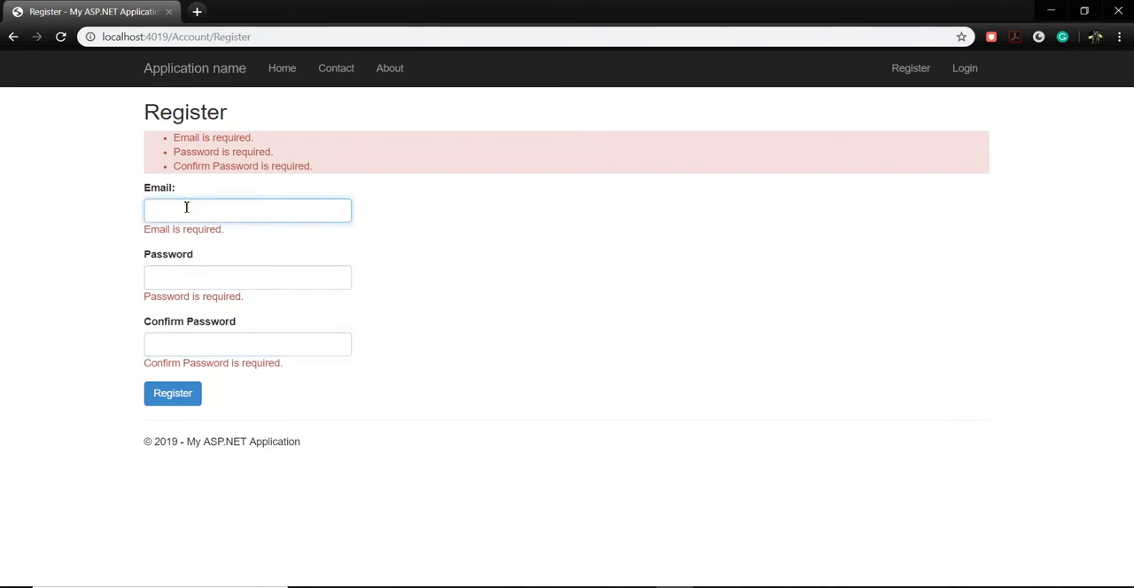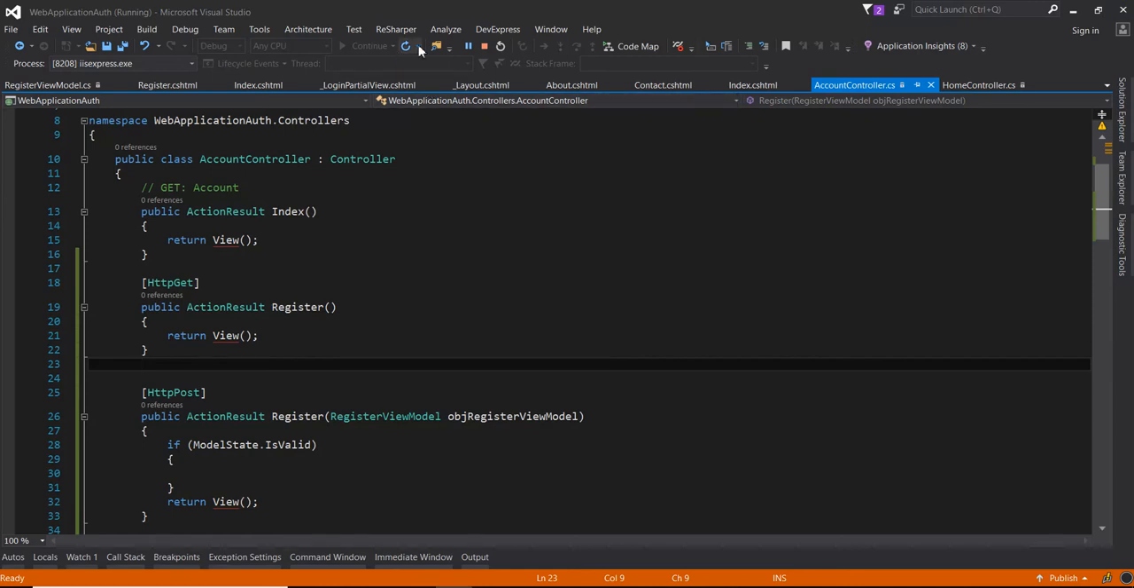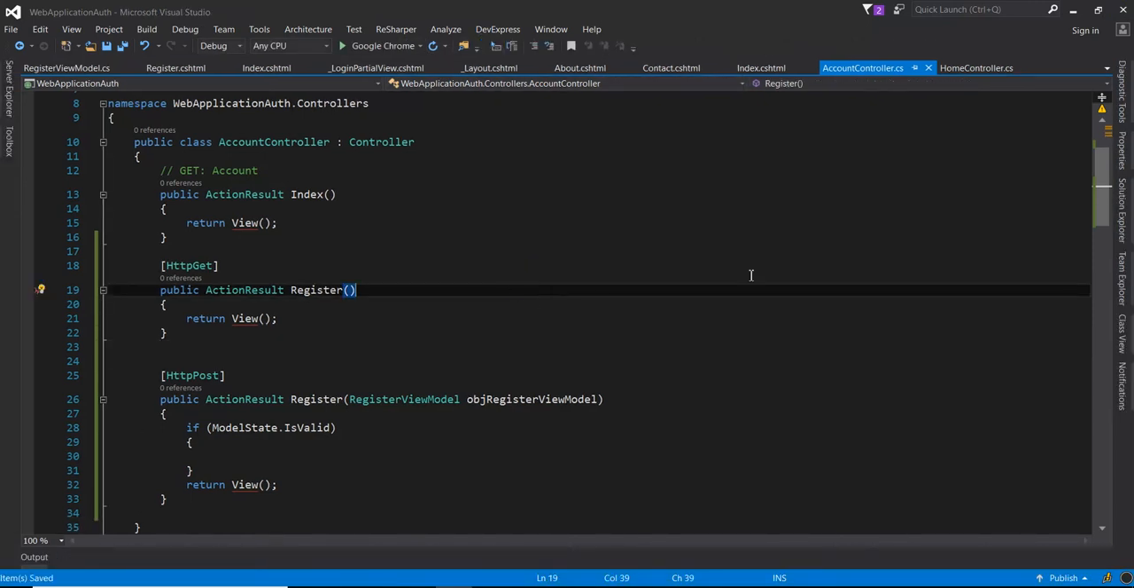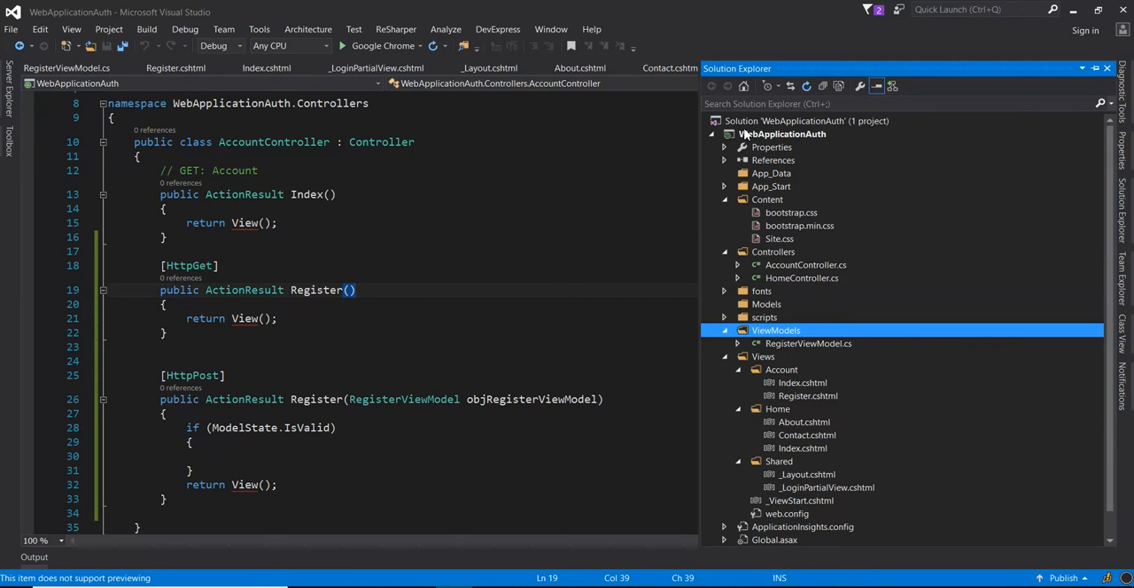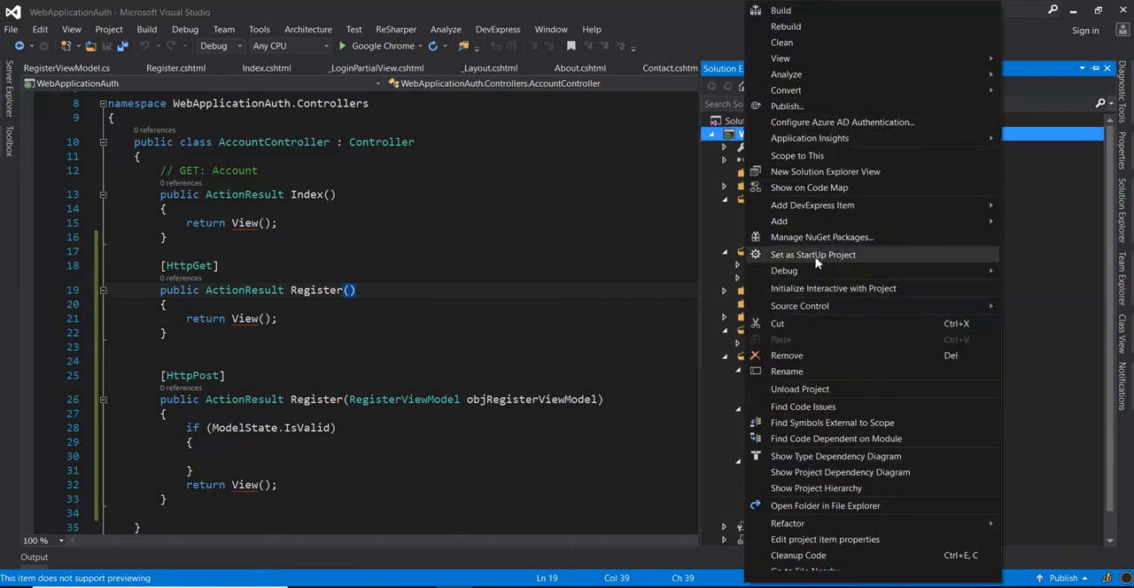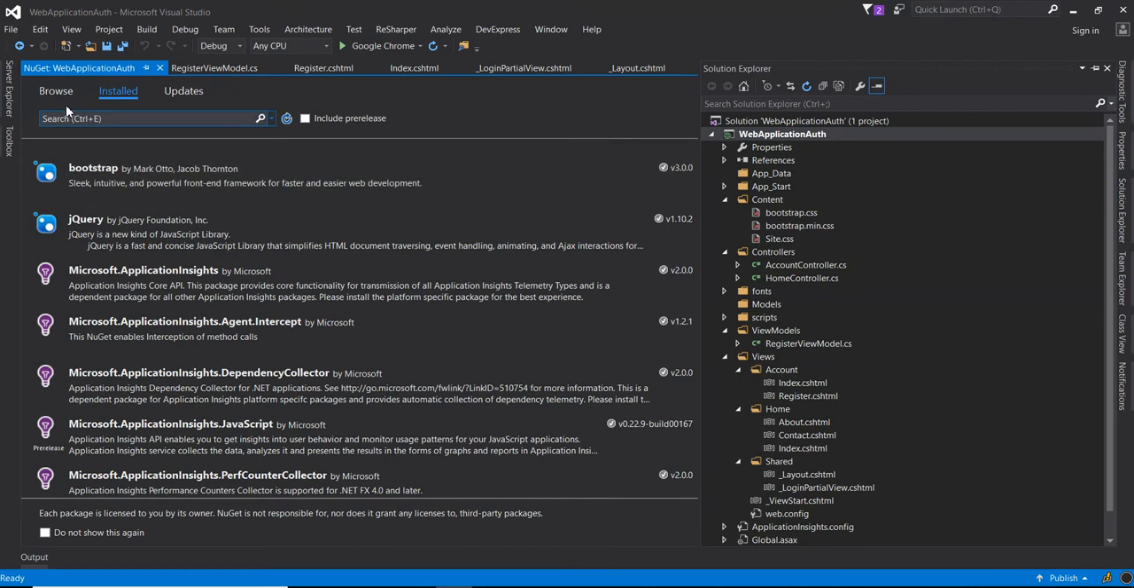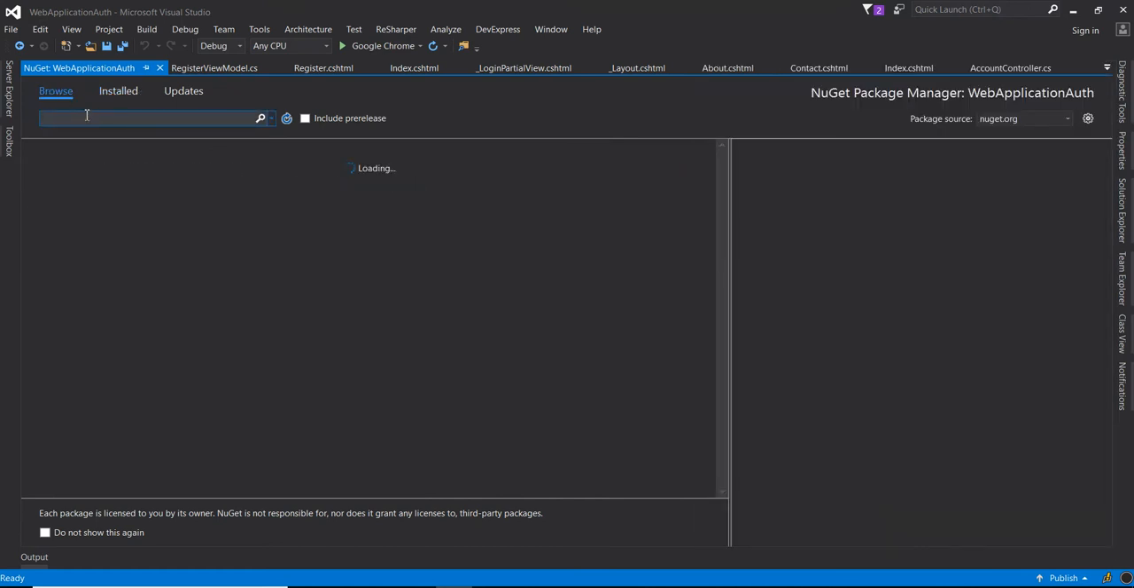But if you look, whenever you are clicking register, it's going to the server, because see, every time it's refreshing. So this is not good. So we are going to use unobtrusive validation. So go to the solution, right click, manage NuGet packages, go to browse and install.